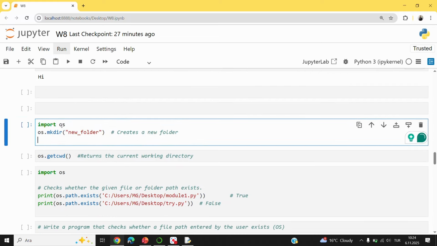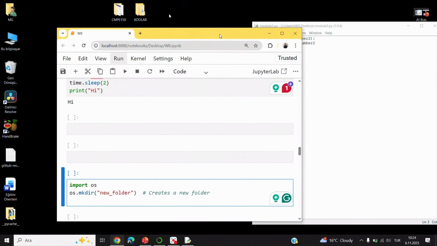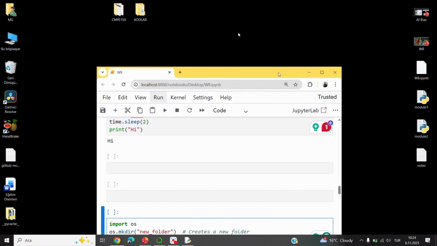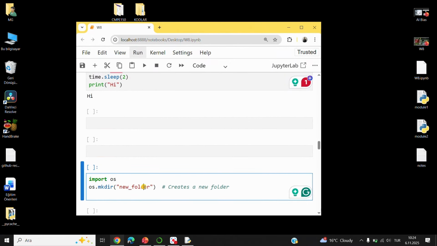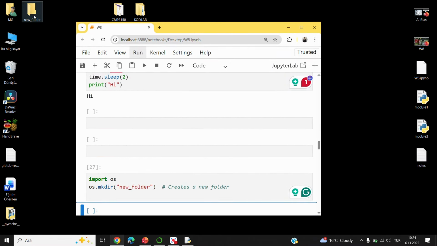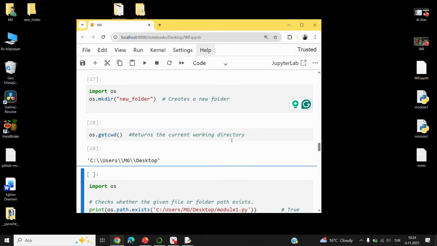And for the operating system module, again I import it. It will create a new folder. Let's check together. If you see my desktop, at the moment I don't have any folder called new_folder. If I run it, it will appear here. And again, it's going to return the current working directory. It's my desktop because I saved the week 8 file here. It is that main file.